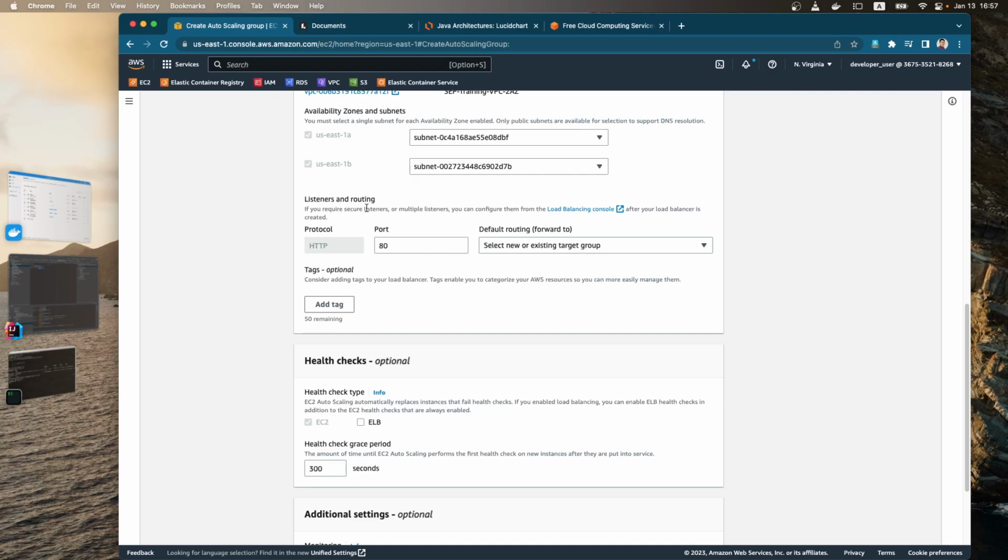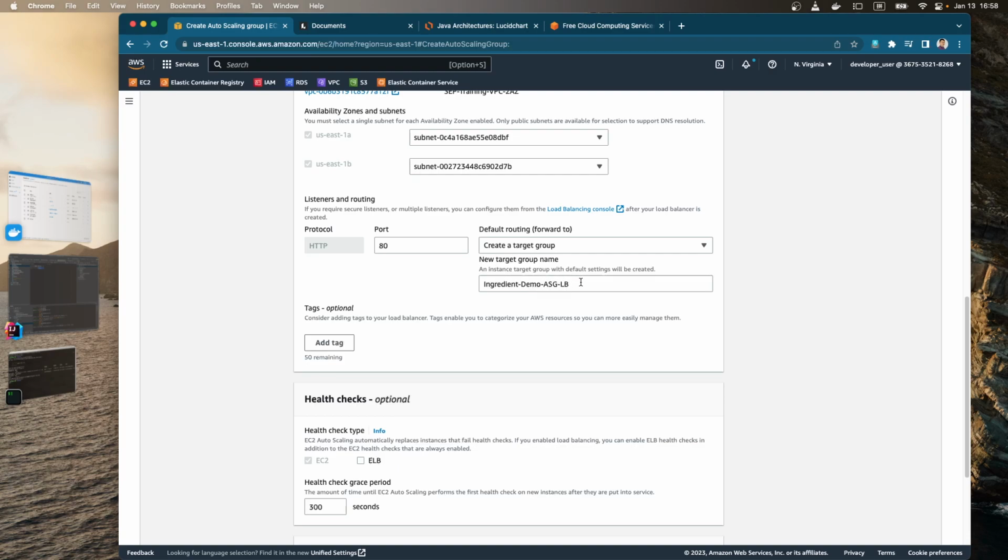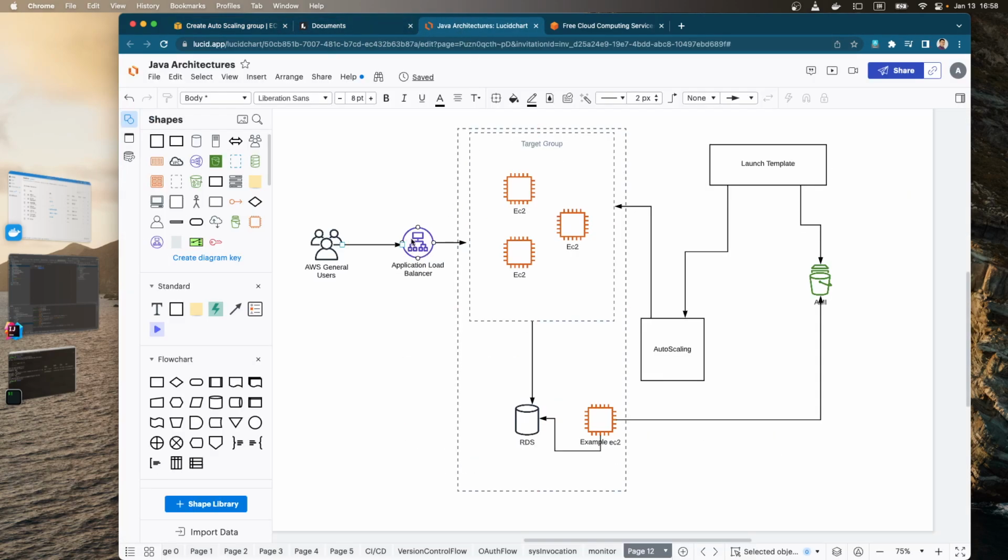And the listener and the routing. We can have a load balancer that requires a security listener or multiple listeners. You can configure that from the load balancer later on if you want. You don't have to do it right now. But the target group is also a concept in the load balancer service. So the load balancer needs to point to one or more target groups in order to distribute the traffic. Inside the target group we have managed instances there.